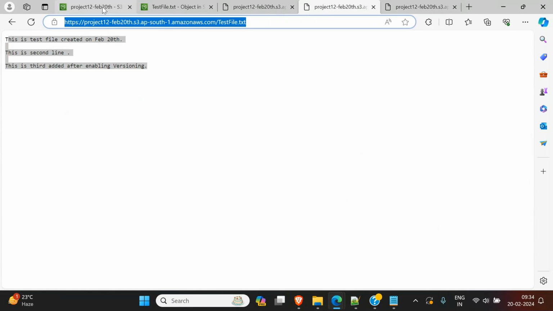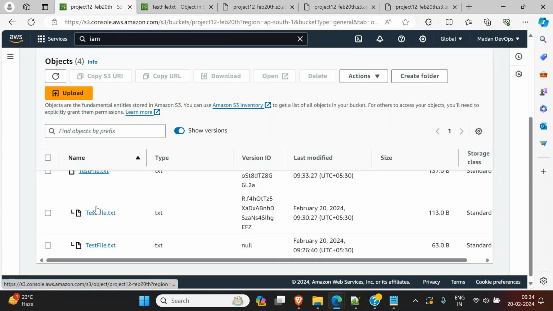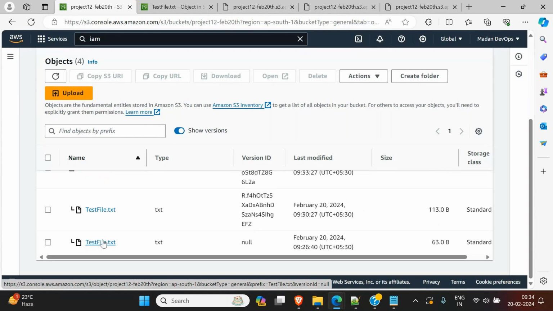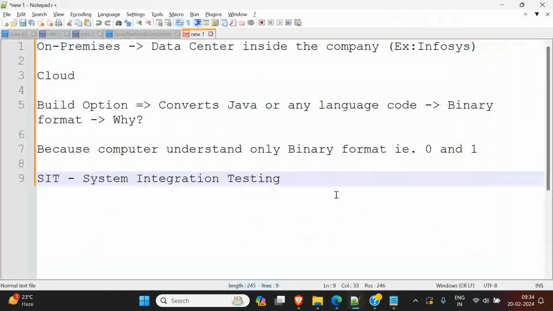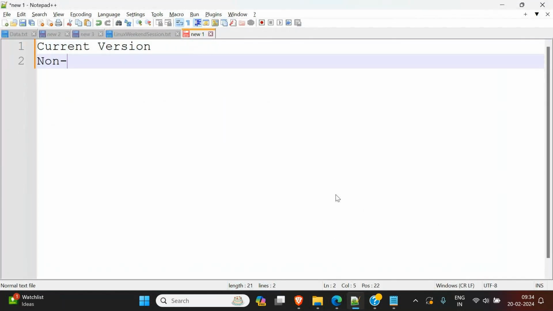Because the latest upload is called the current version. The remaining ones are all called non-current versions. We have two names we use normally: current version and non-current versions. So in the S3 service, we normally use these terms, current version and non-current version.